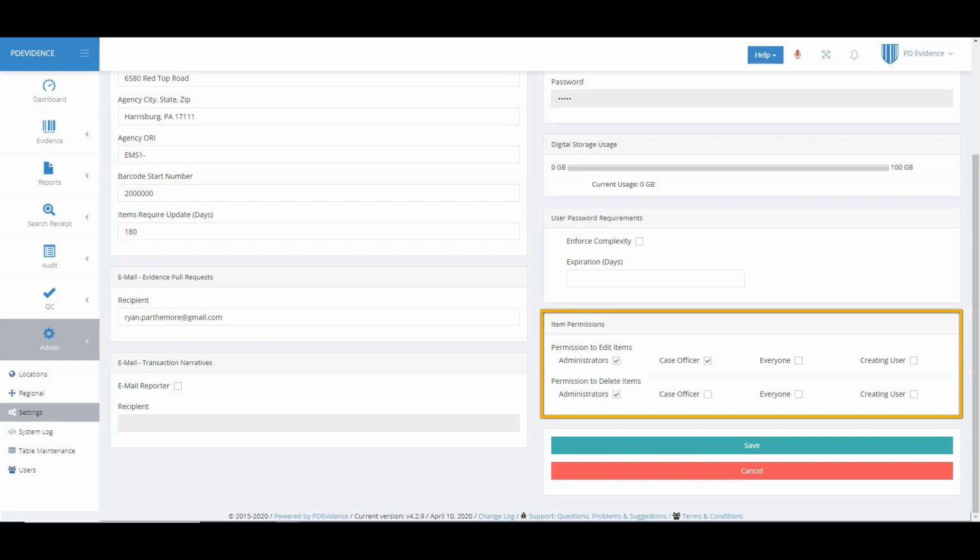Just as a quick review, PD Evidence never actually deletes an item of evidence. You have the ability to give your users a delete button, and you can decide that only administrators can have that delete button, or the case officer, everyone, or only the creating user of that item. So that's how you control who has that delete button.